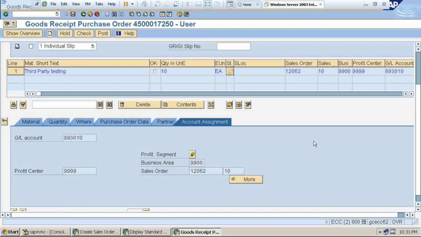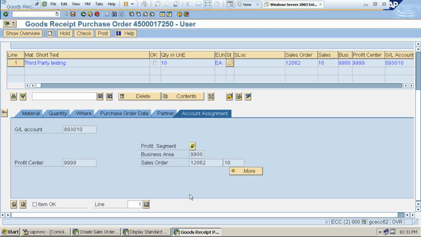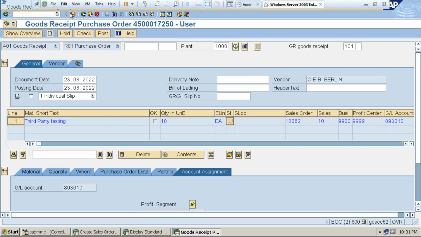Okay. Yeah. So now item okay and save it. Second row and save. So the movement type will be 101 only. This is not changing. So with 101 movement type for third party, what is the GL account triggered? The interviewer will expect this.